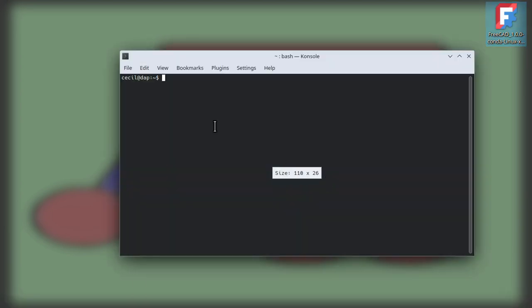Now we go to our console. Out of our home directory we type cd .local/share/FreeCAD/mod.